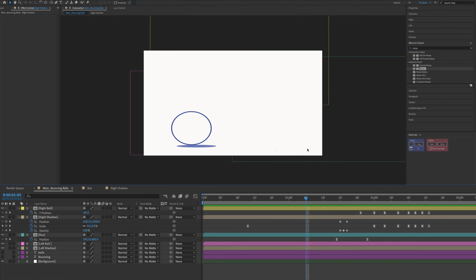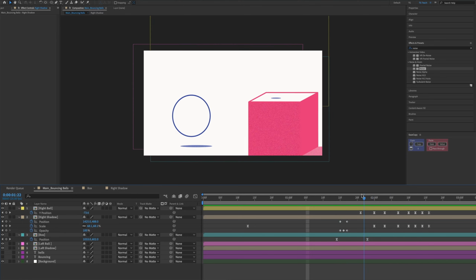And we've got the shadow sort of starting here. So we've got that bit of anticipation, and then it's snapping on top of the box here. So there we go. That's the shadow snapping onto the box there.